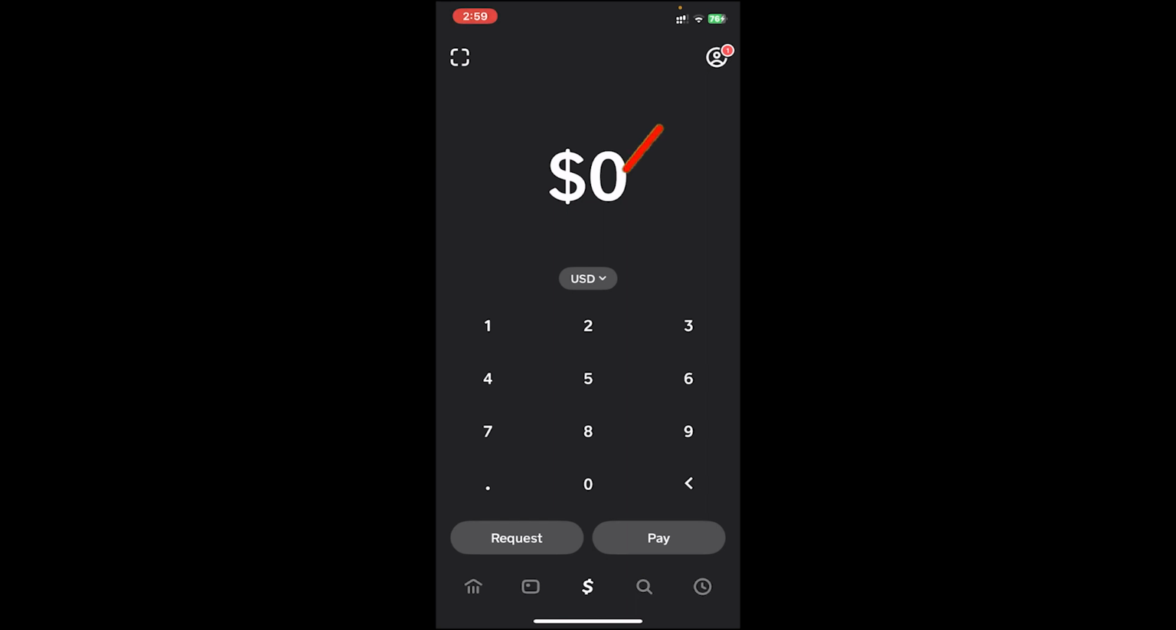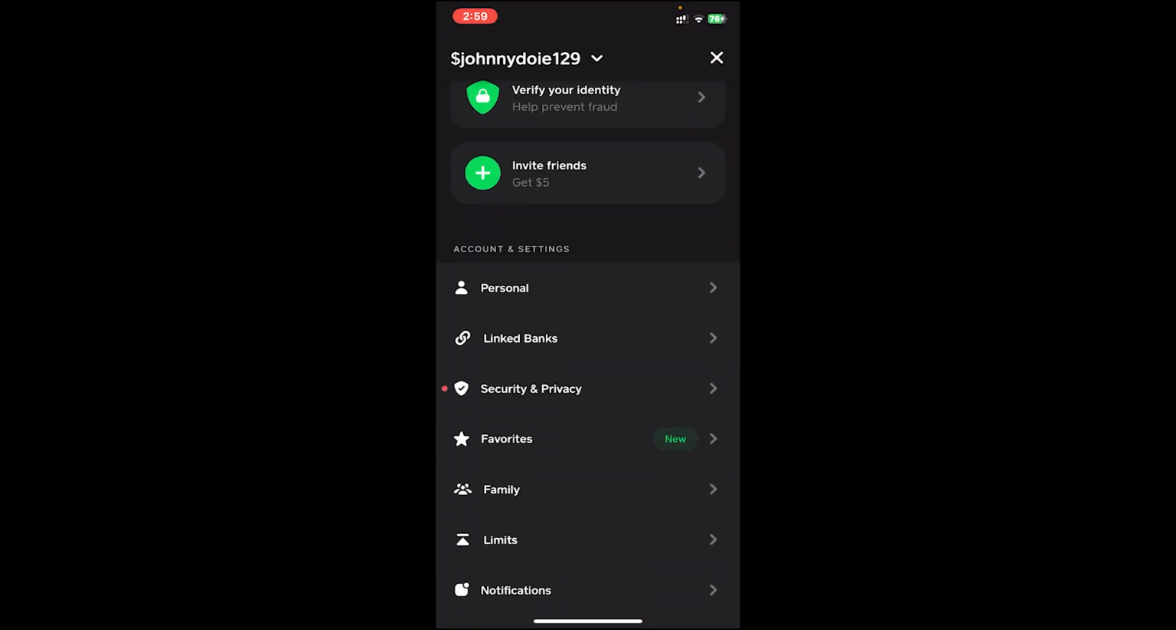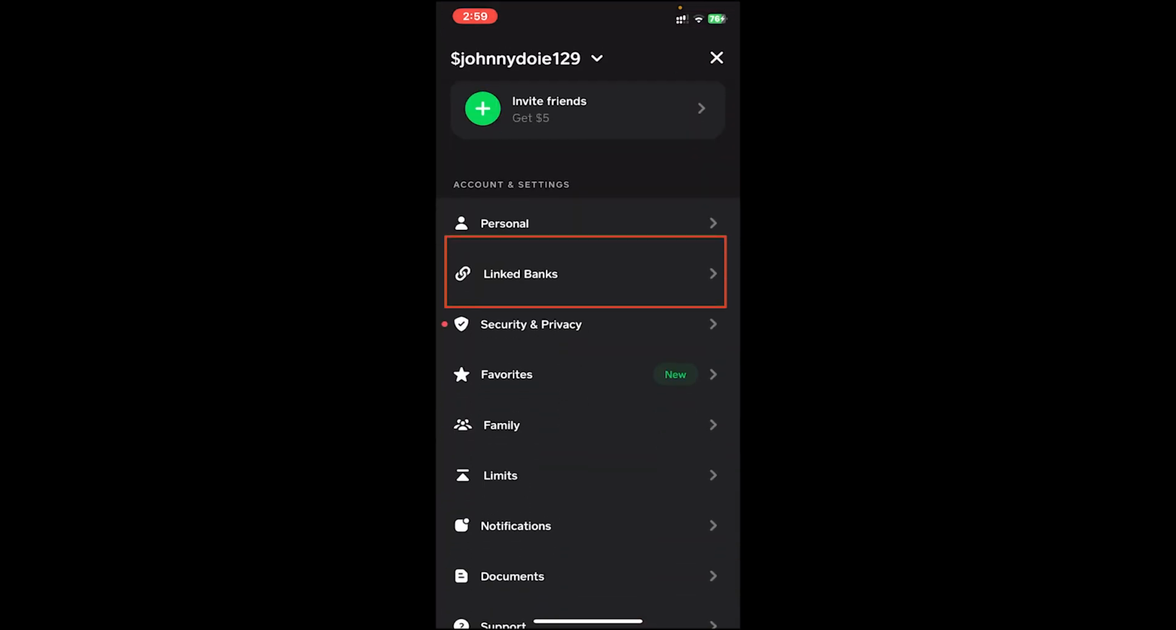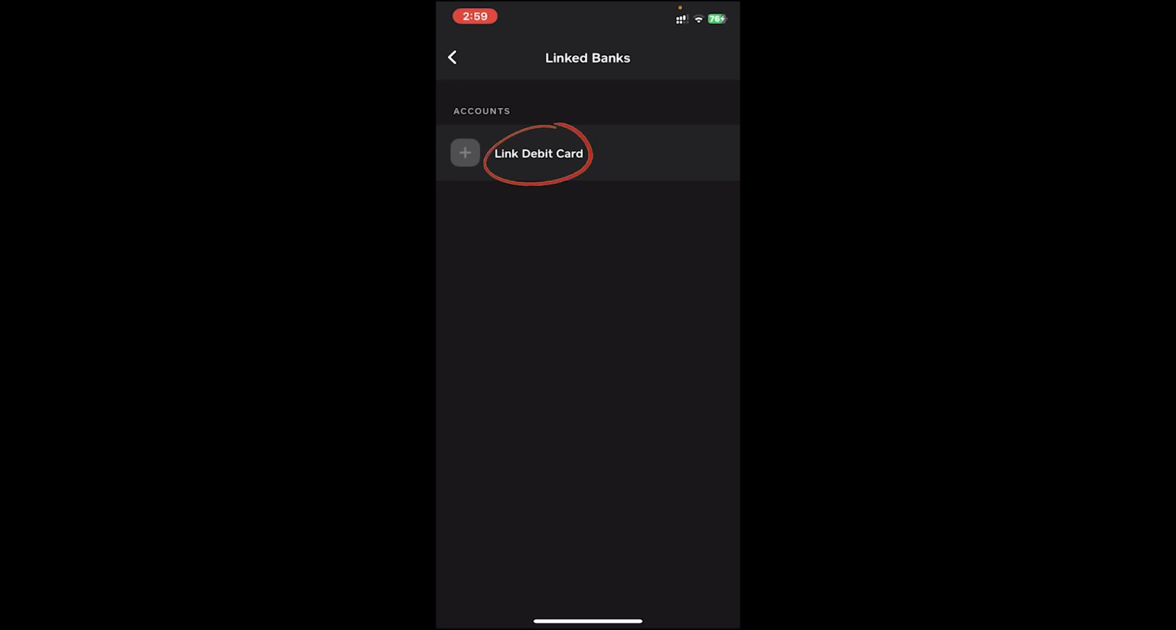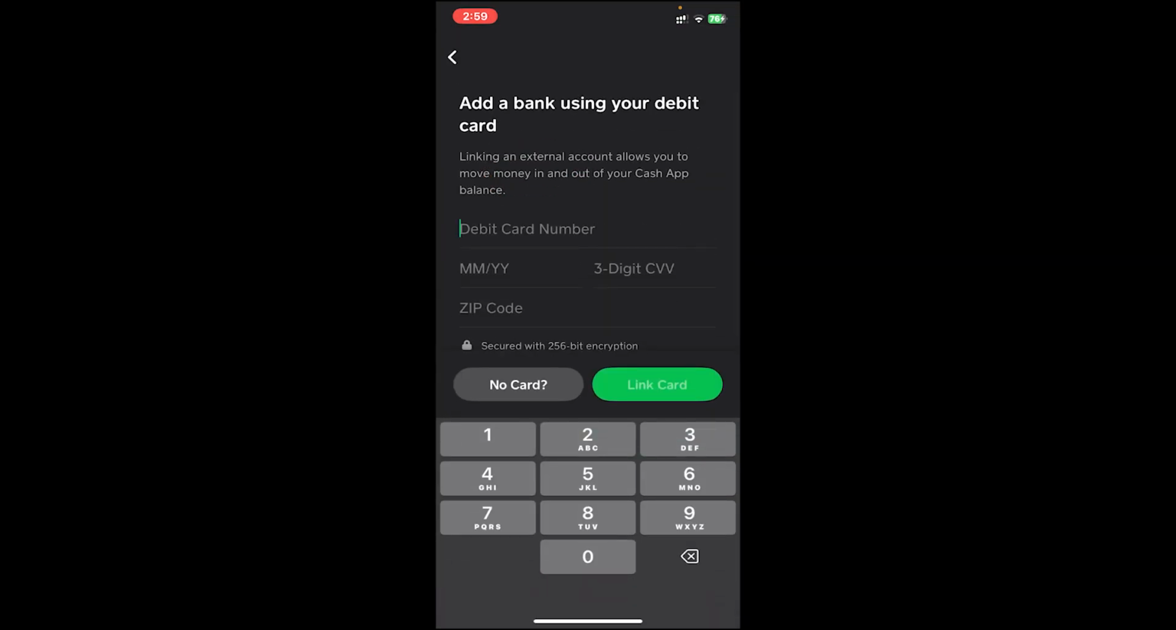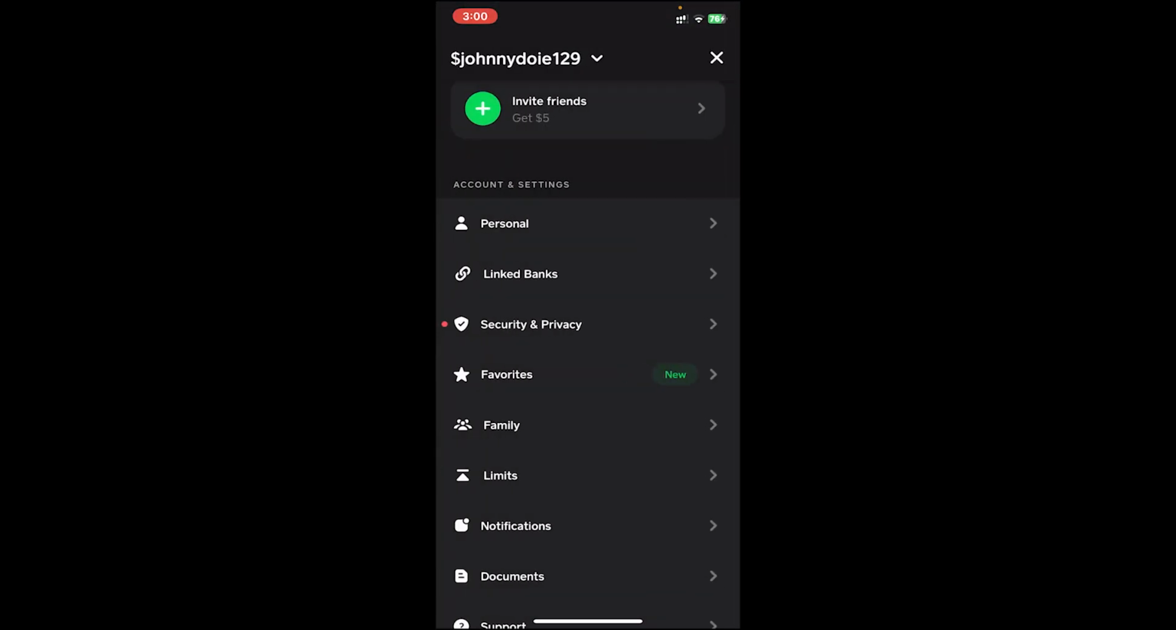To do so, tap on your profile at the top right corner and now scroll a bit down. Then you will see this option Linked Banks. Tap on it. Then tap on Link Debit Card option. After you do that, enter your debit card information in this page and then tap on this Link Card button. Once you do so, go back to your home page.